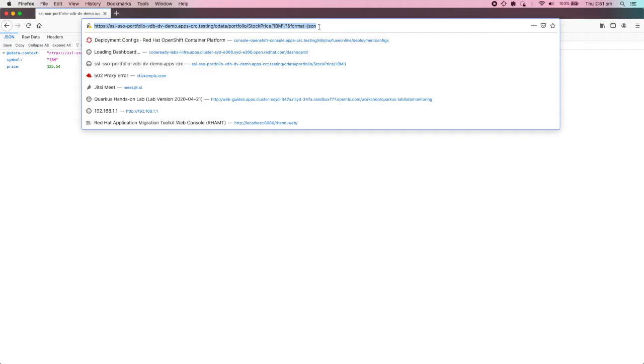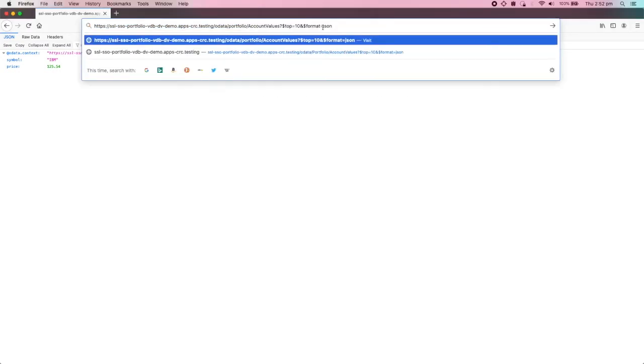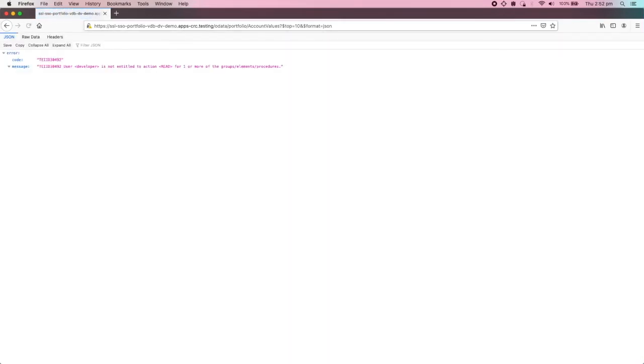Now in my application, I have assigned stock role to developer. So that means I cannot use it to access any other virtual table. So if I use it to access the account values virtual table, so this is what it gets. It cannot access it.